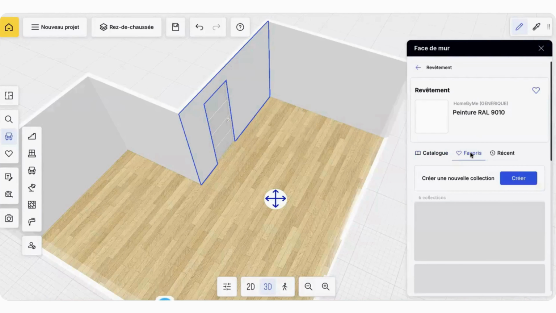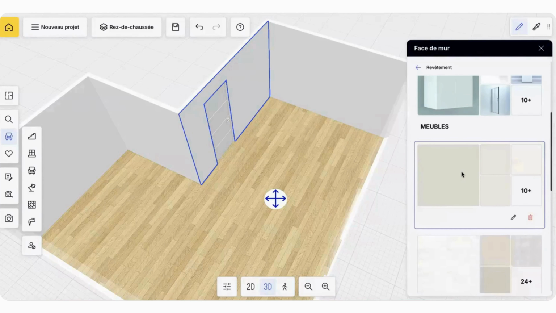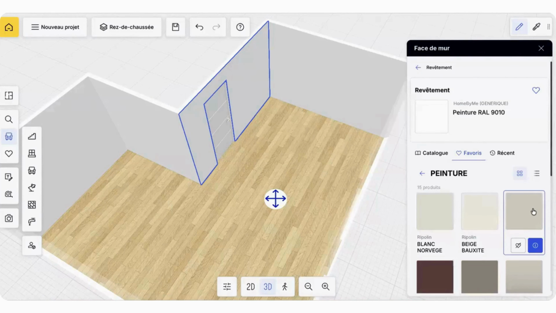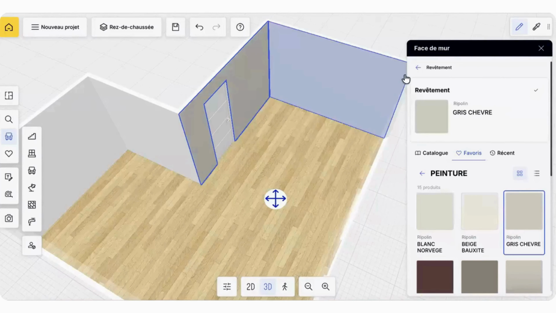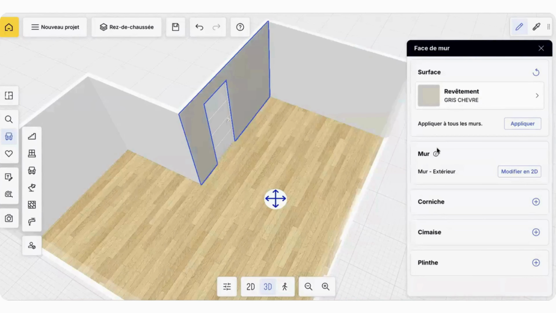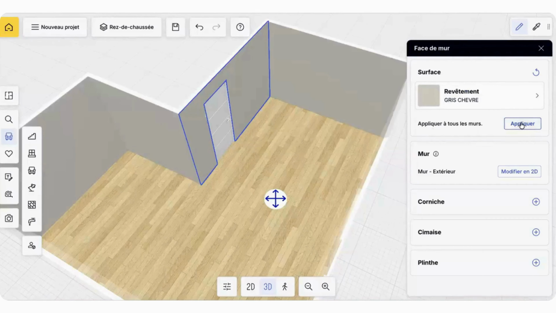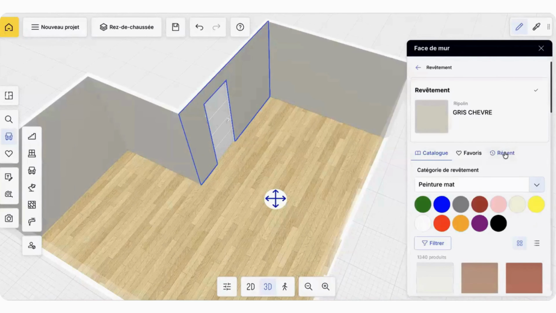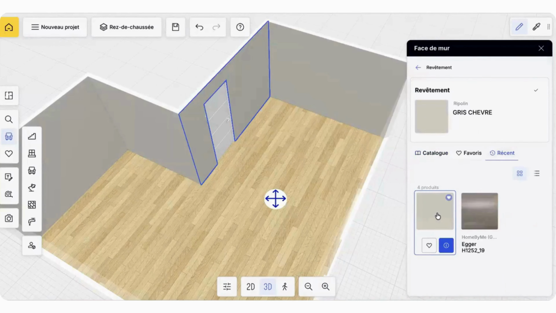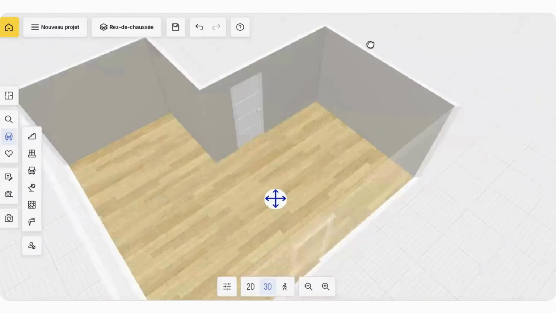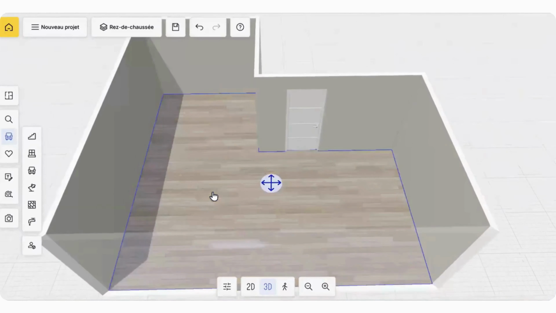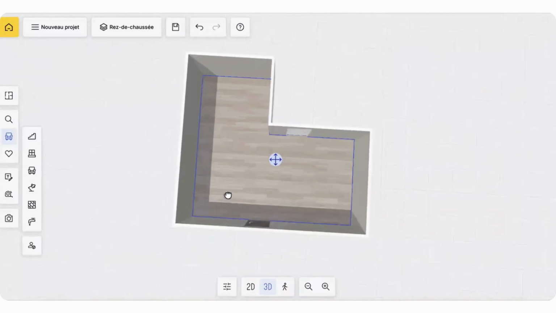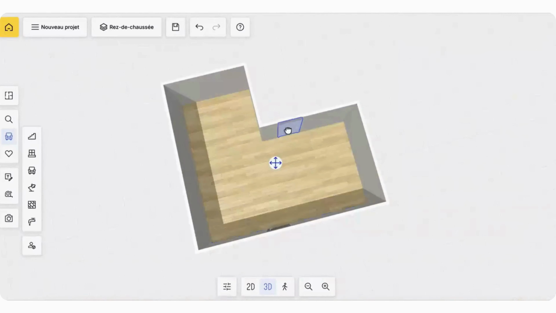Now I'm going to go into my favorites. These are the colors I use very often in my project. I use the goat gray, which only goes on this wall. Well, I'm going to have several options. Should I apply this color to all the walls? Yes, it applies to all the walls. But I also have the option to click on Recent to be able to add the color to each wall individually. An incredible time saver. This is one of those little HomeByMe features that lets you model things really quickly.